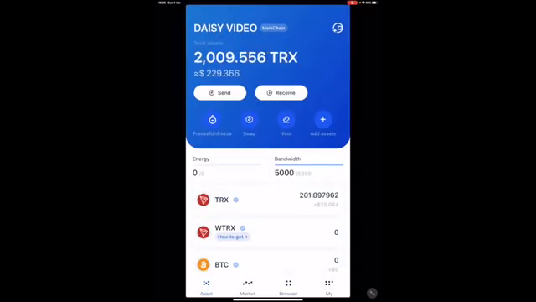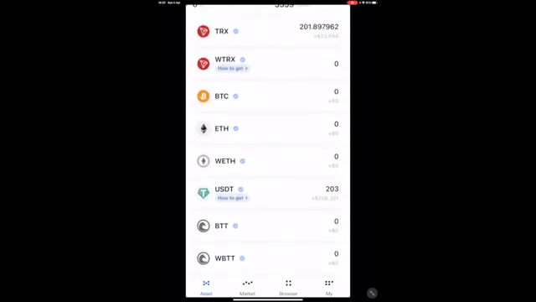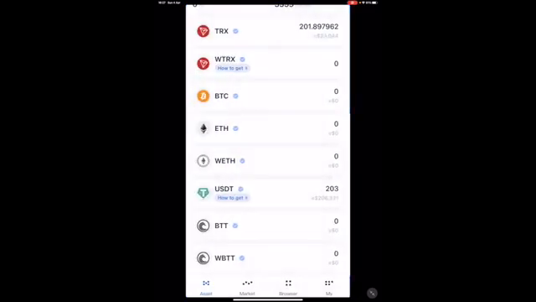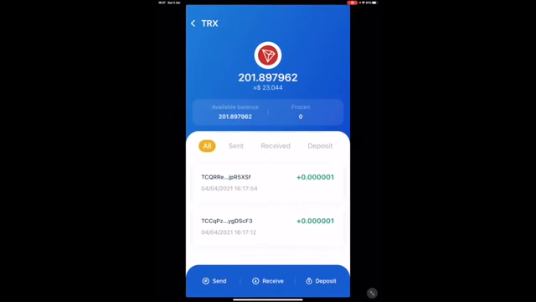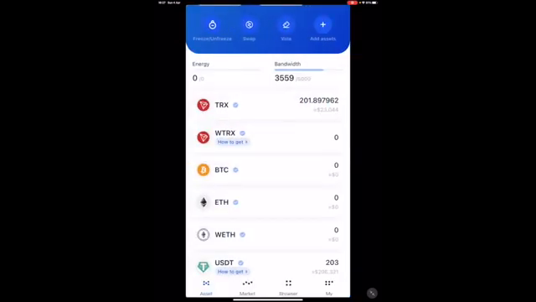Let's go back to asset and you will be able to see, if you go to your USDT, that 100 USDT was taken out. And here it has not gone, but it will go. The transaction fees will be taken.